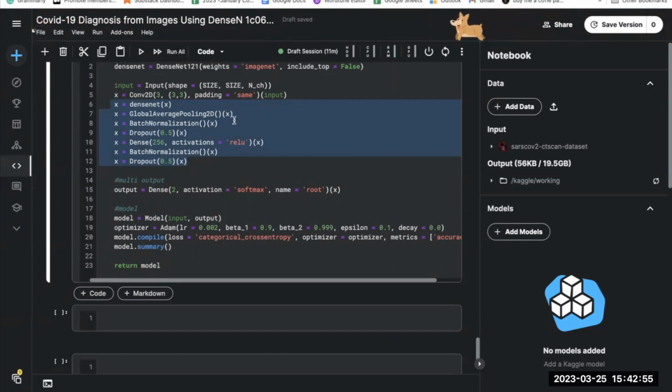In line 8, batch normalization is applied to normalize the input tensor. And in line 9, a dropout layer with a rate of 0.5 is added to help prevent overfitting. In line 10, a dense layer with 256 units and a ReLU activation function is added. In line 11, another batch normalization layer is added. And last but not the least, in line 12, another dropout layer with a rate of 0.5 is added.